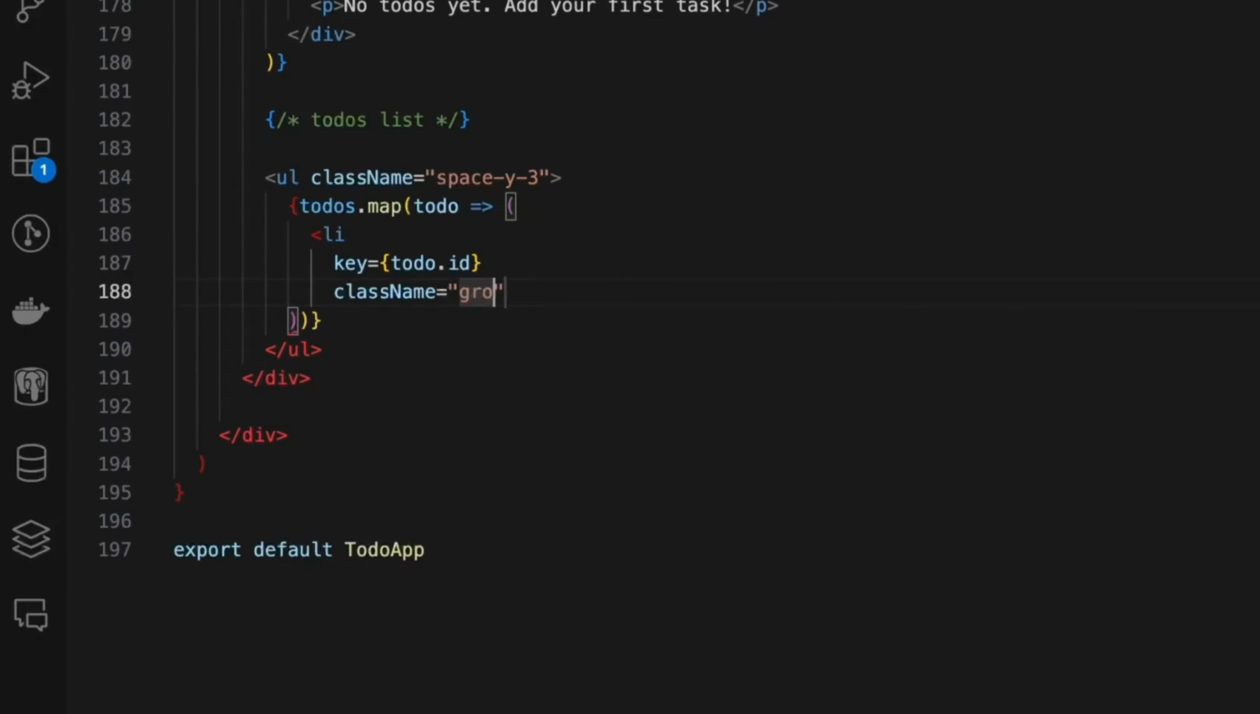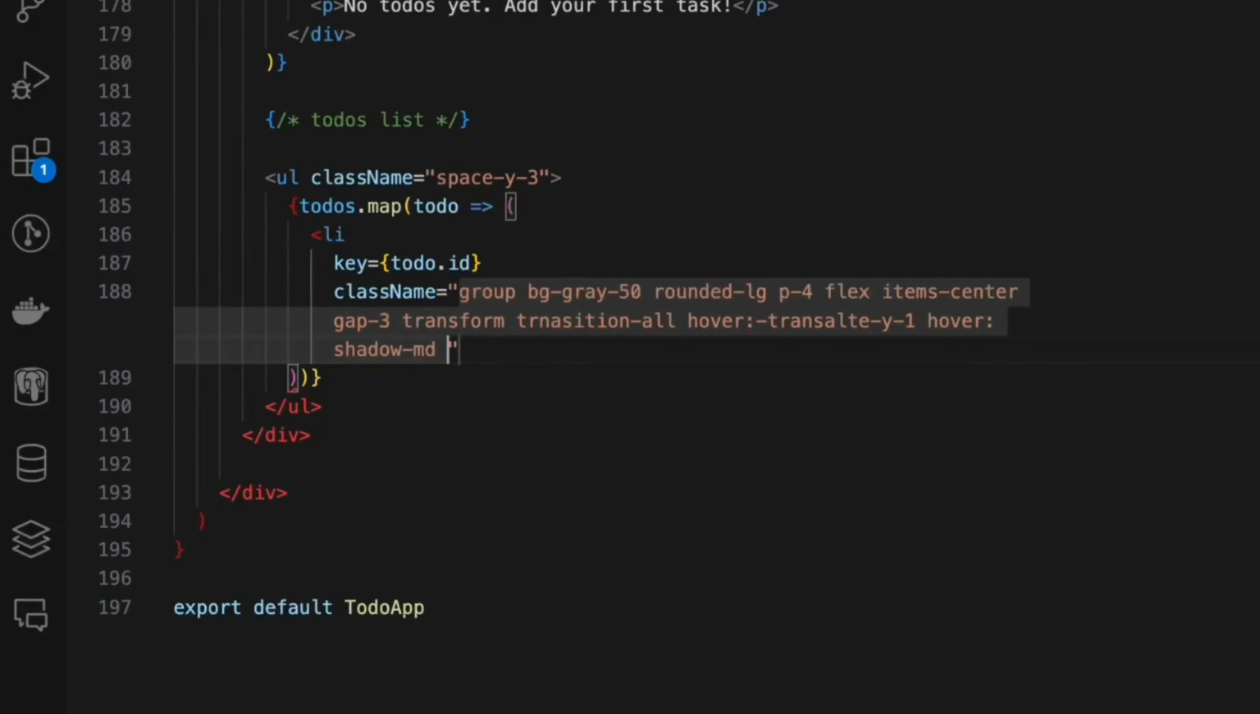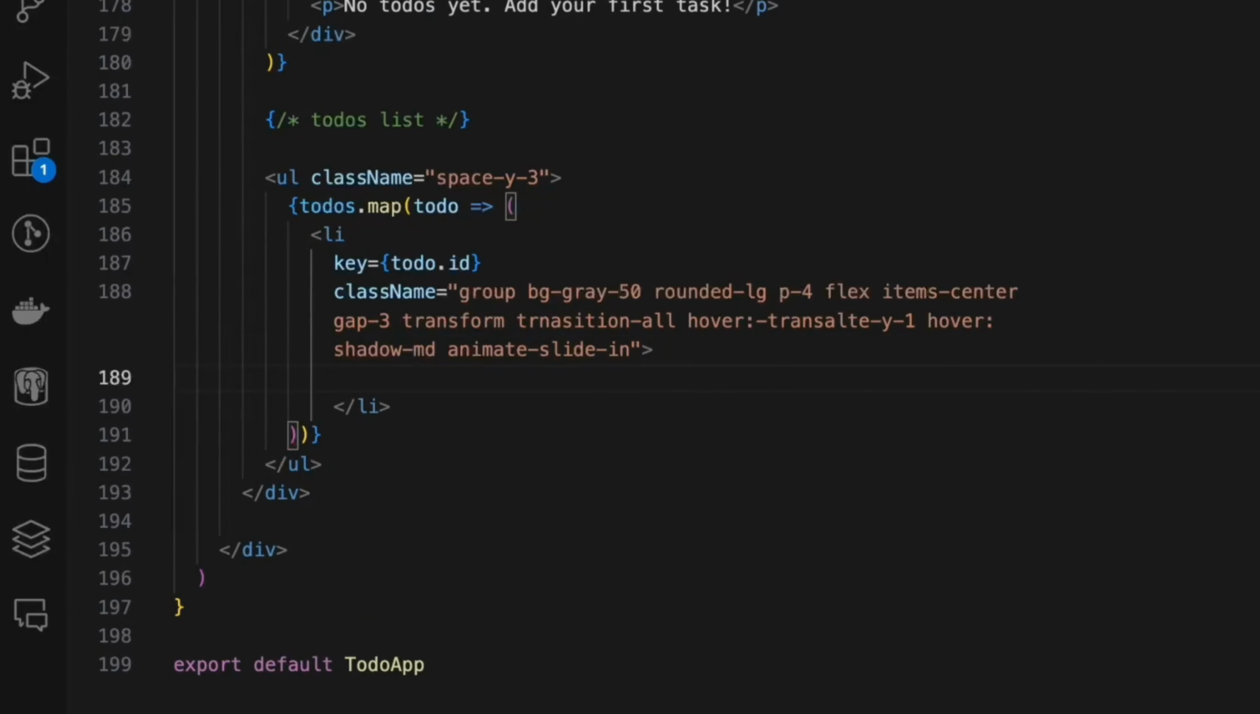Then we'll give some styles. Let's say group, bg-gray-50, rounded borders, padding 4, flex, items-center, a gap of 3, some transform. So this transform, transition-all, okay, and on hover we'll do a negative translate-y-1, which means on hover just raise it up a bit, make it look like it gets lifted up a bit when you hover it. And then on hover also give it a shadow, let's say md, and then finally add the animate-slide-in animation. Okay, so that's for this list item.